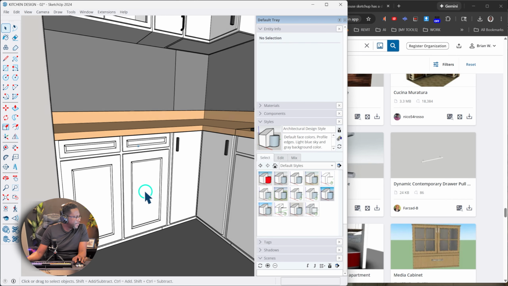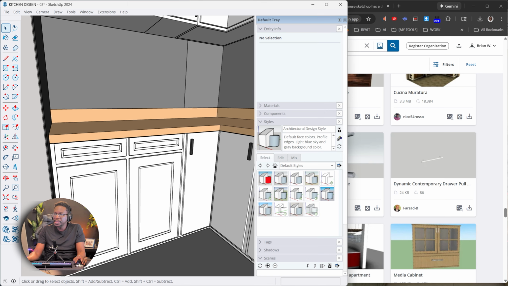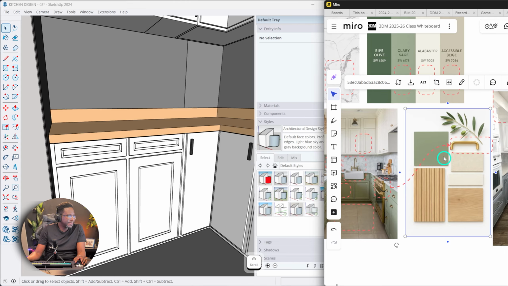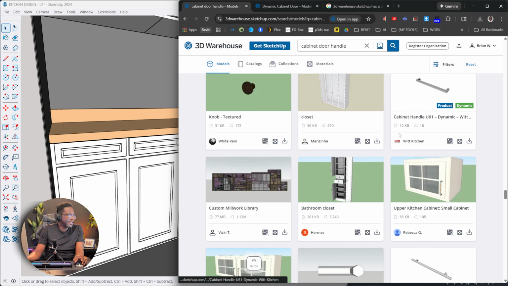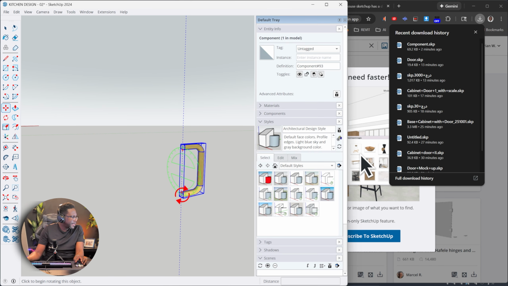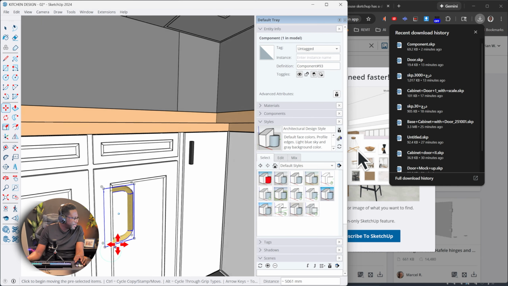But now, before we go any further, let us put on our door handles to match what we have in our design drawing. Now, what we want to do is use these types of handles, right? So we are going to look for that. And if we type door handles, there we go. So we're going to download this one in. All right, and then we're going to move that into place.